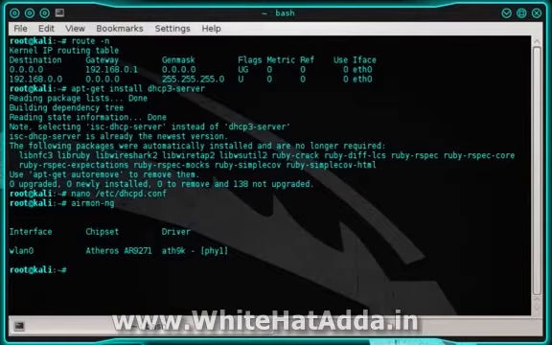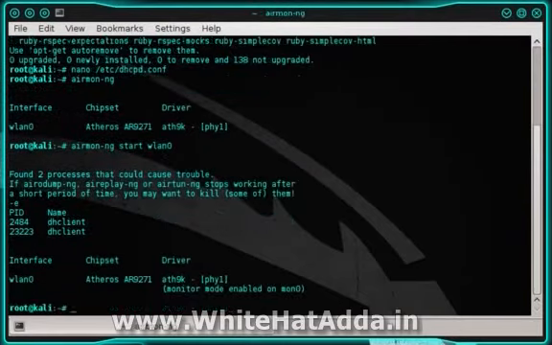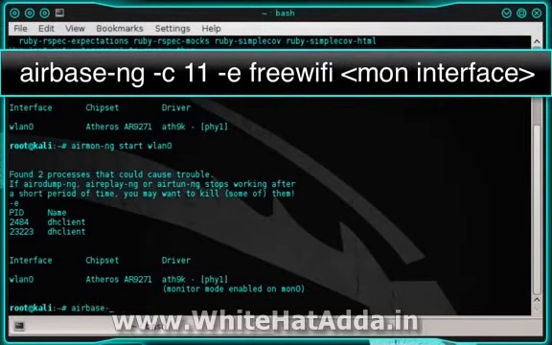And now that we know the name of our network adapter, we need to start monitor mode. So let's type airmon-ng space start space and then enter the name of your network adapter. Mine is wlan0, and then press enter. And we'll give it a moment to create a monitor interface for us. And I can see there that a monitor interface has been created and it's called mon0. Now we need to create our fake access point. So let's type airbase-ng space -c space 11 space -e space FreeWiFi space, and then we need to enter the name of our monitor interface.